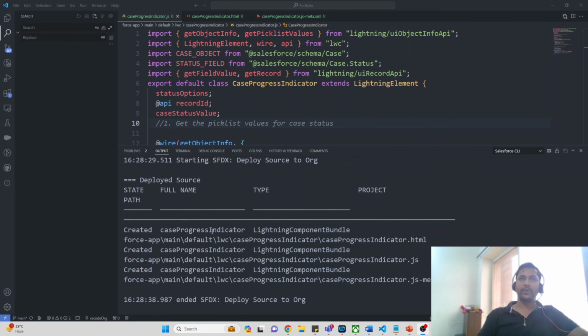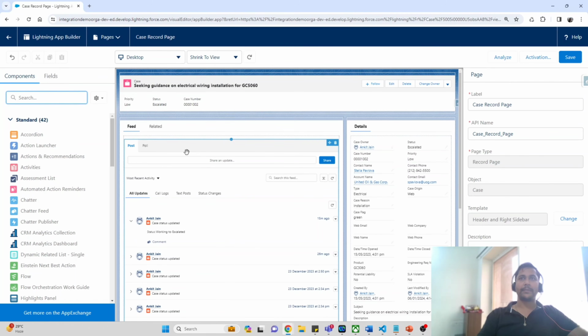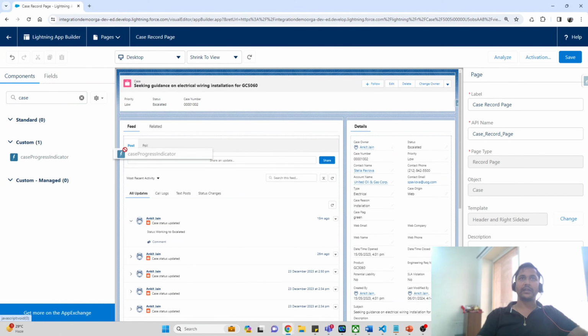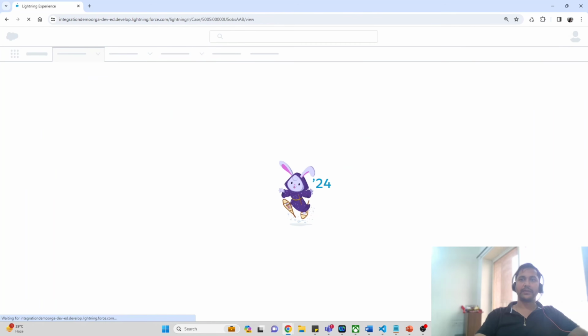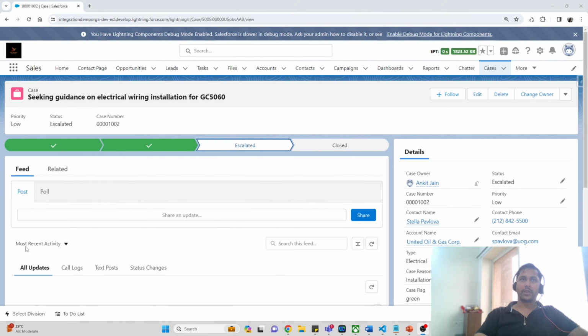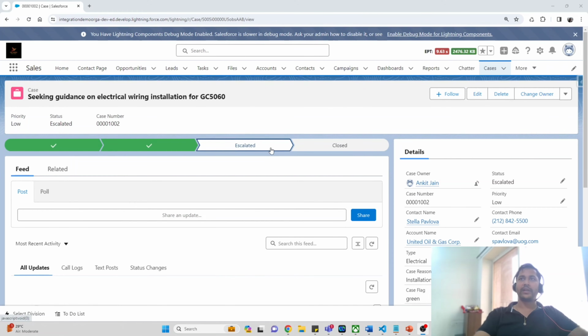Let's add this component on the case record page. For that, I am navigating to the case record page and here I am looking for the component, that is the case progress indicator. Here I drag and drop that component, and after that I click on save. Let's go back and check the functionality. Okay, so my component is created successfully. I can see all these values here. Along with that, the current step is also populating correctly as escalated based on the status value.